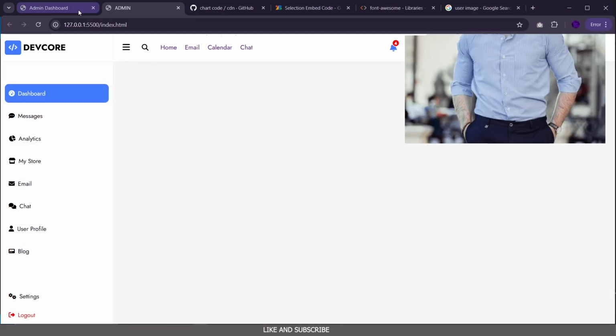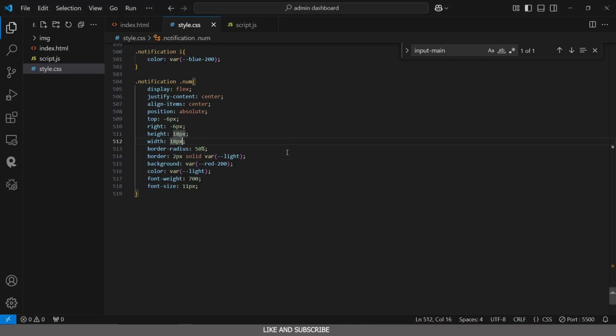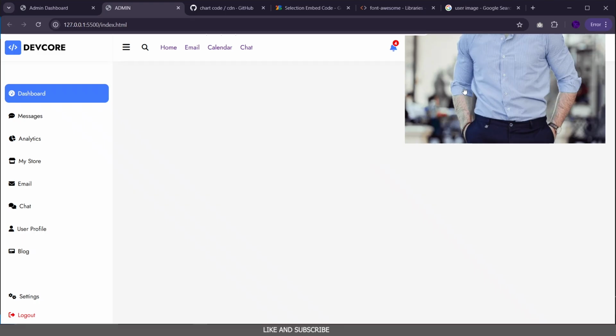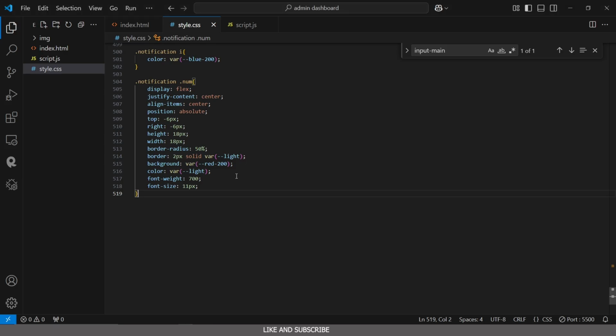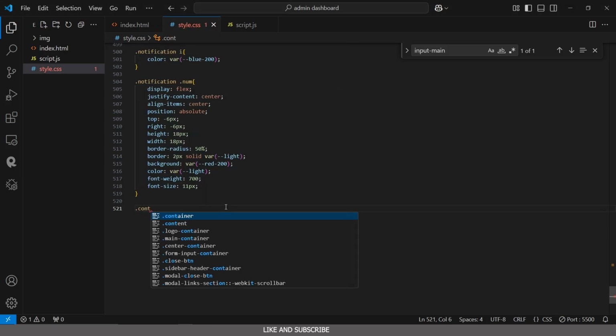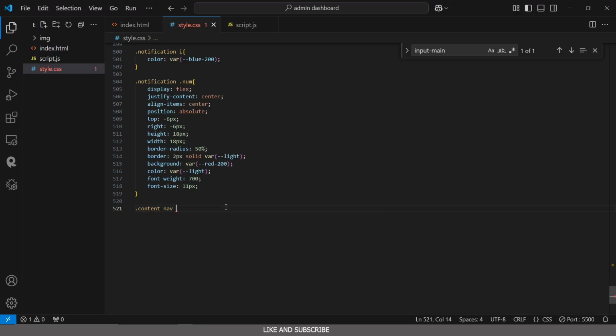As you can see, it now looks just like what we have right there. So next, we're going to style the profile image. As you can see, it looks large, not nice, and that is not what we want. So for the profile image, we just need to target the content, and now we're going to target the image.